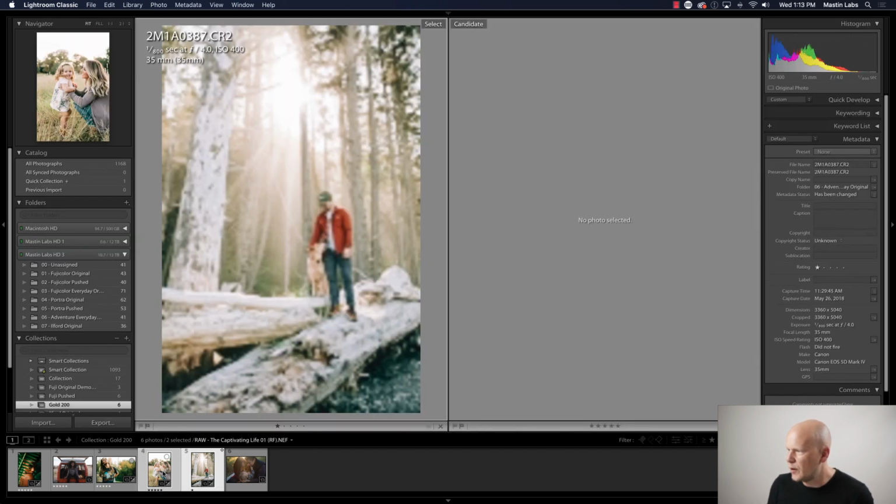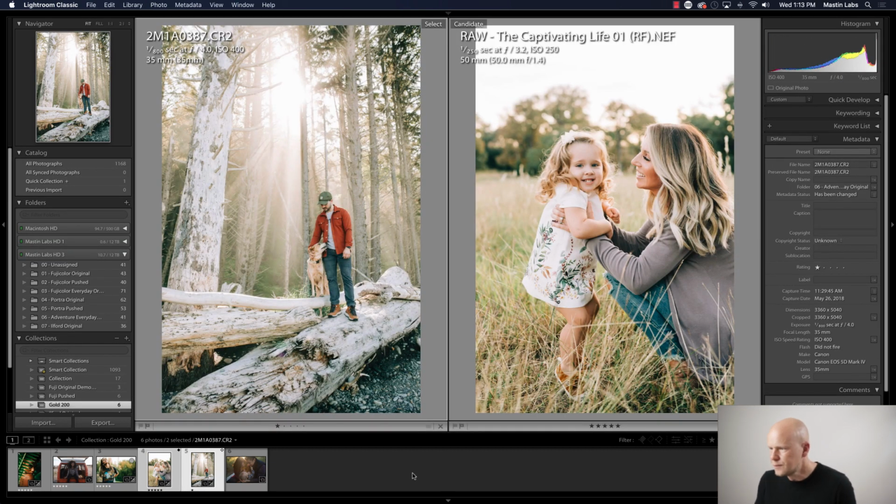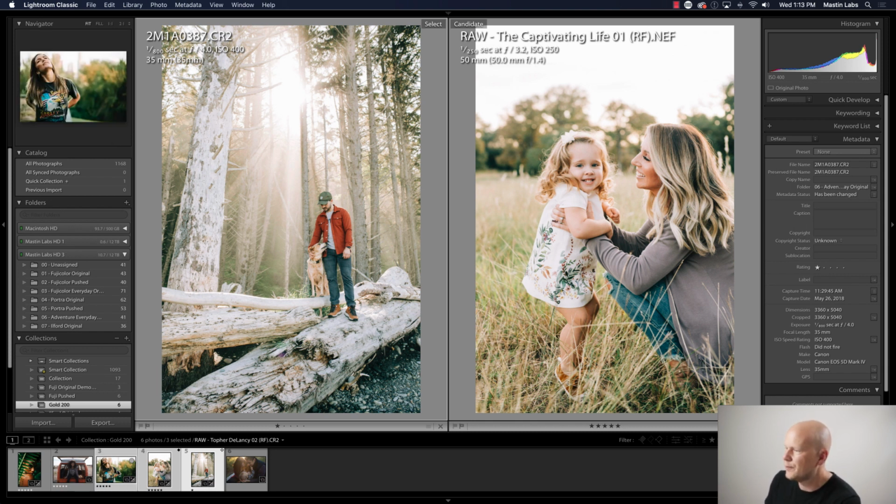Let me compare them for you. There we go. And the reason they're different is just the underlying contrast amount in each photo. That's it. But they're all related. In fact, let me bring this one up too.